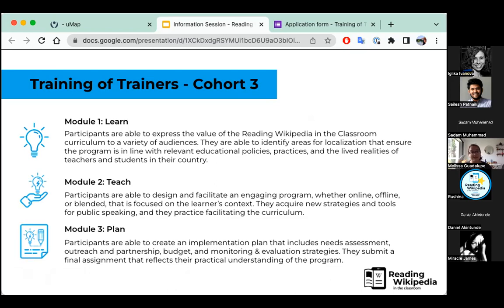Again, it is also divided in 3 modules. The first module is focused on learning, taking a deep dive into the Reading Wikipedia in the Classroom curriculum, researching about the context of teachers in your country, researching about relevant educational policies in your country, and just really being prepared to be a representative of Reading Wikipedia in the Classroom that can meaningfully provide this program to the teachers in your country.